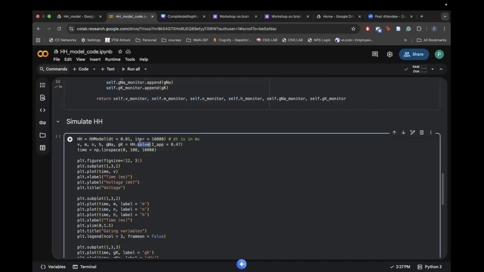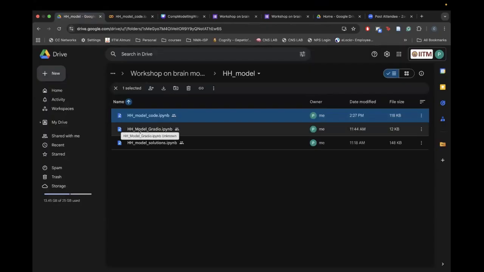Okay, a few of you guys, right? So for you guys, what we have done is we have another file inside the code block, inside your folder, called HH model Gradio. Can you guys open that code block? Kindly open it on your Colab notebook only on Google Chrome.